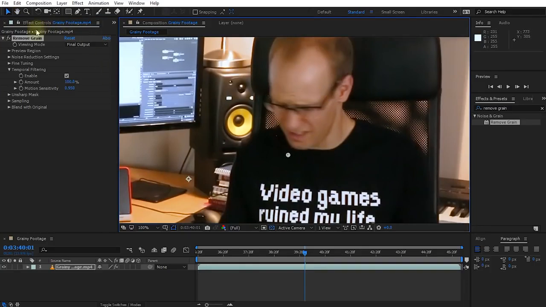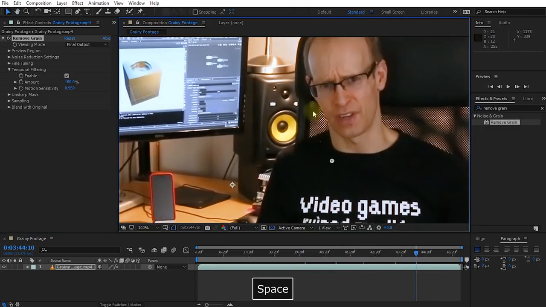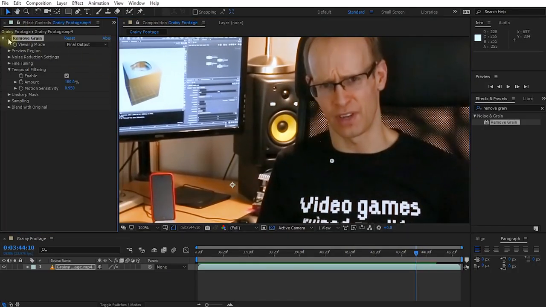But let's go through a few of the other settings for the Remove Grain effect so you can understand them and tweak them as needed. Let me find a frame where my face is nice and visible. This one isn't too bad. And if I temporarily disable the Remove Grain effect, you can see there's a whole lot more noise, but there's also a little bit more detail in my face.